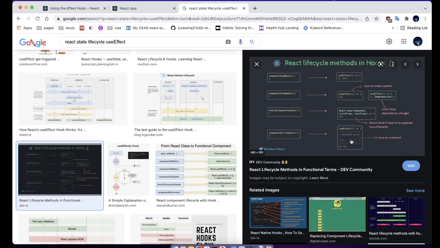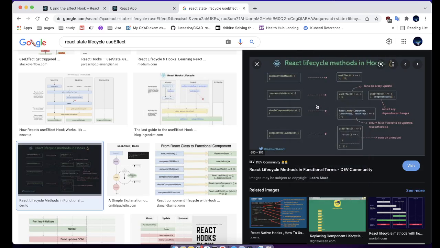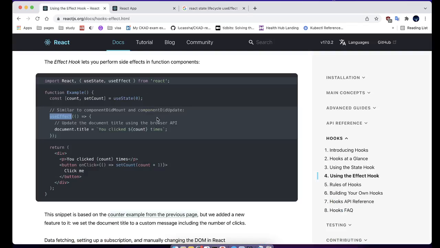And component unmount is whenever we receive this return, we're going to run into this component did unmount. And this is a very useful picture, I would say. I'm going to attach this picture also in the link. So let's start with the first.